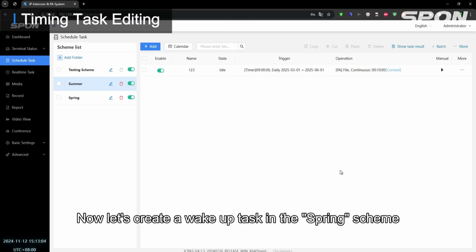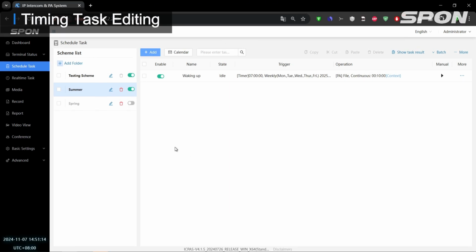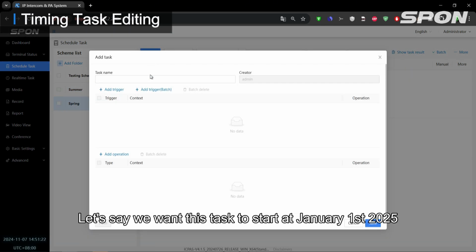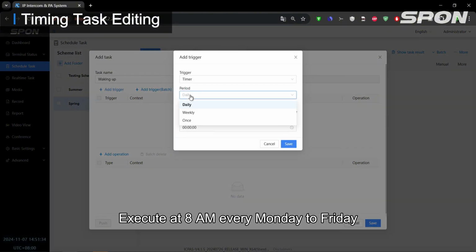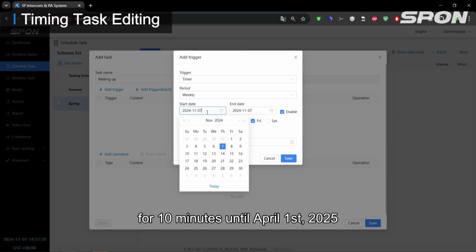Now let's create a wake-up task in the spring scheme. Let's say we want this task to start on January 1st, 2025. Execute at 8 a.m. every Monday to Friday for 10 minutes until April 1st, 2025.